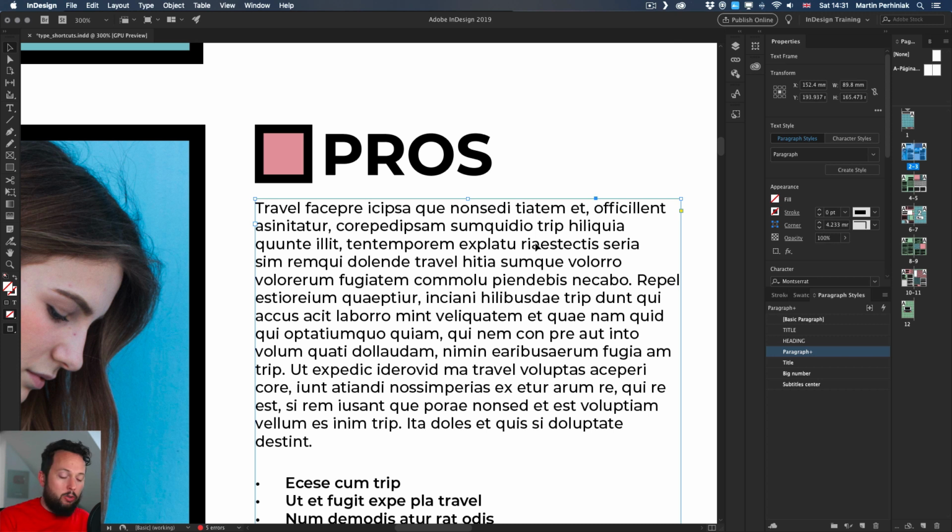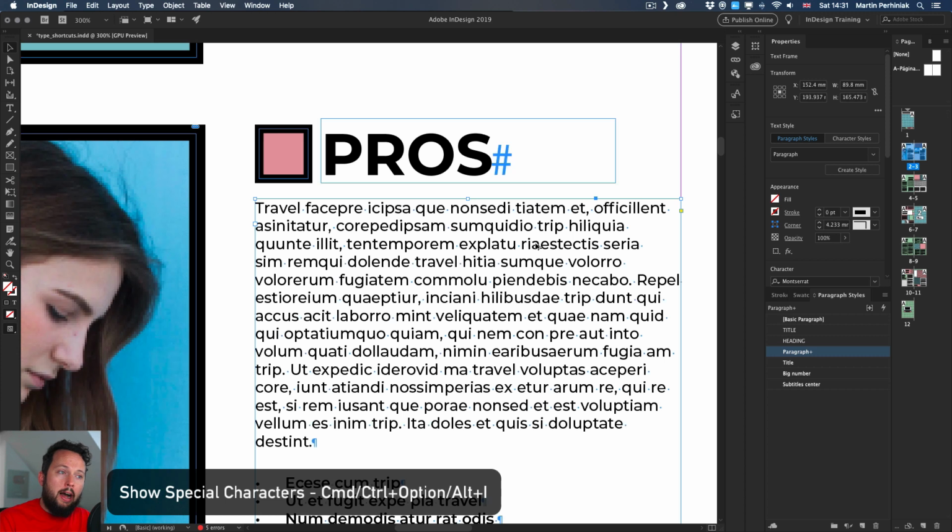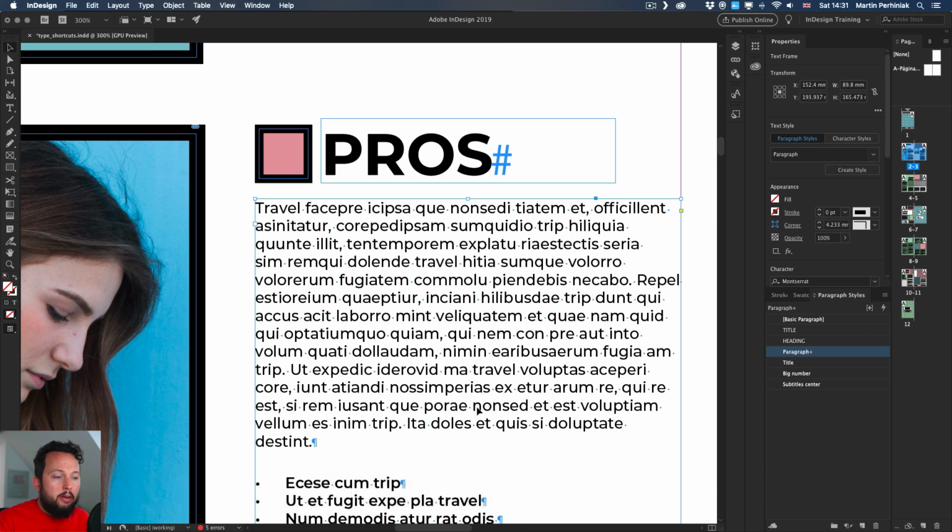If you are working in normal view, so pressing W, you can switch between normal and print views. So when you are in the normal view, you can use another shortcut. It's Command Option I to show the hidden characters. This can be very useful to spot end of paragraphs or special characters or like anchored details, but it can also get in the way when you don't need it. So that's why it's worth remembering the shortcut to hide them and show them again.